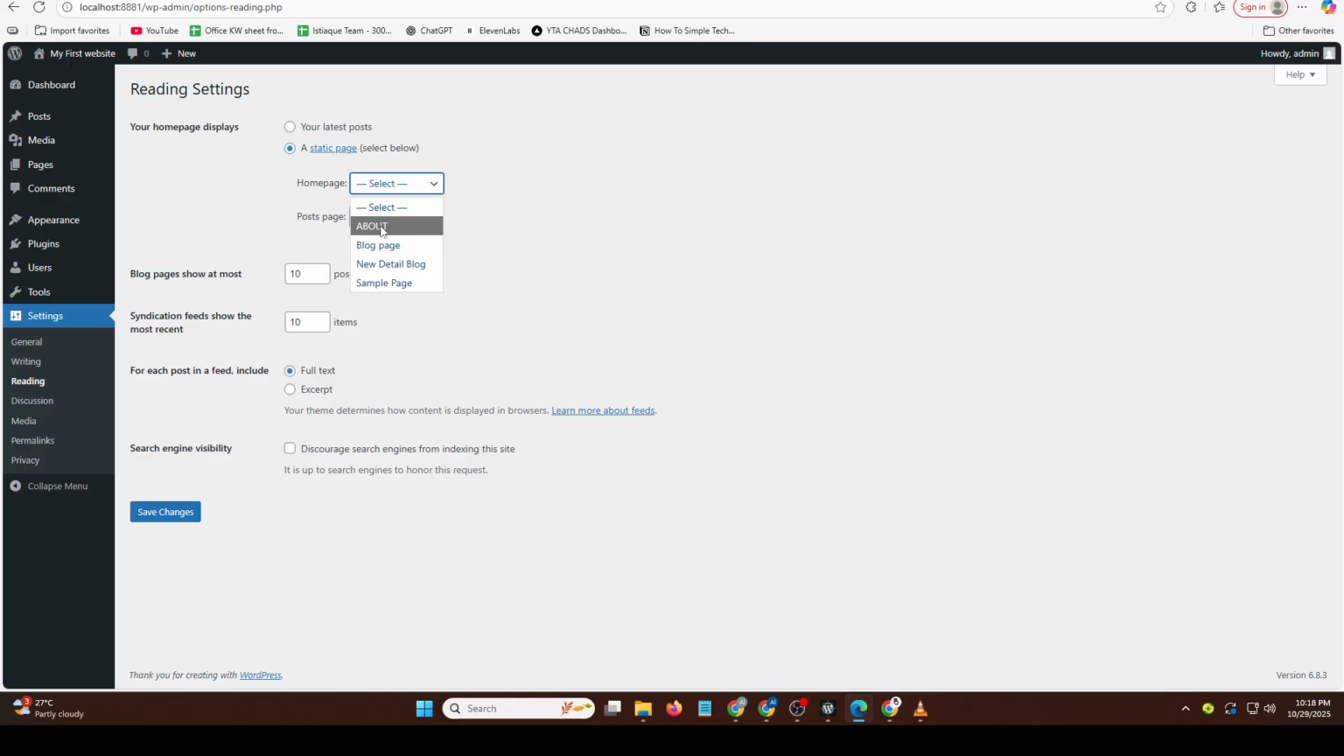Now, before you hit save, make sure your site actually has a page for your posts. If you don't see a post page option or your posts aren't showing correctly, no worries, you can fix it in seconds. Just go to Pages from the left menu. Here, click Add New and create a page called Blog or News or any name you like. Don't add any content, just publish it. Now go back to Settings > Reading and under Post Page, select the page you just created. Then click Save Changes. Done.